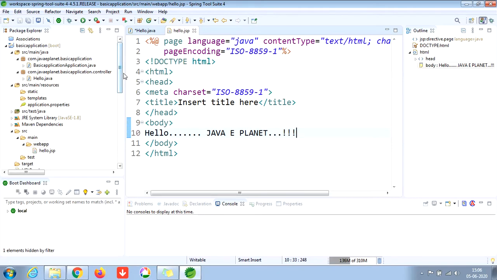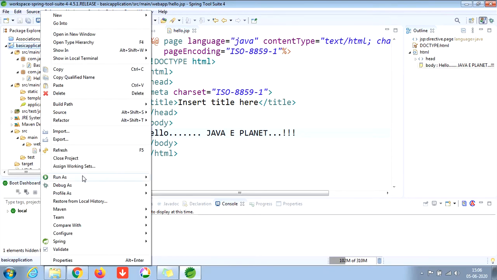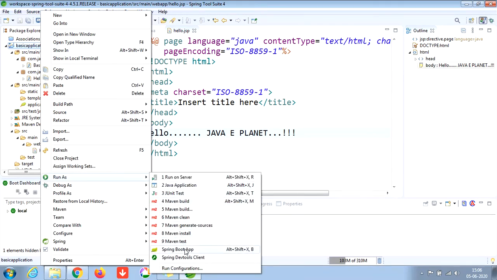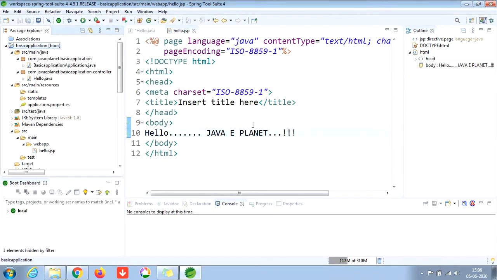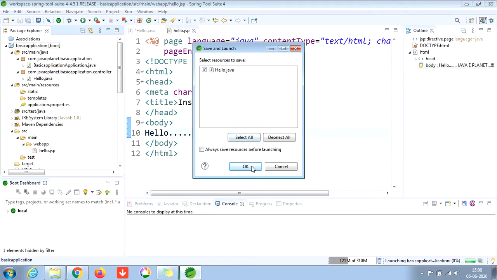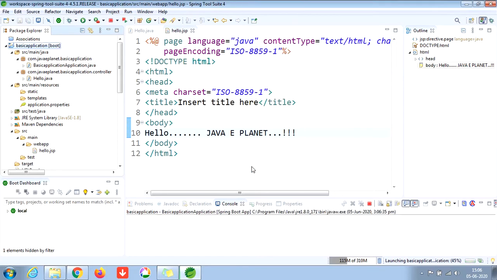Control S, and now run it. Run as Spring Boot app. The main motto of this application is that the data in the JSP file should be displayed on the UI in the browser.